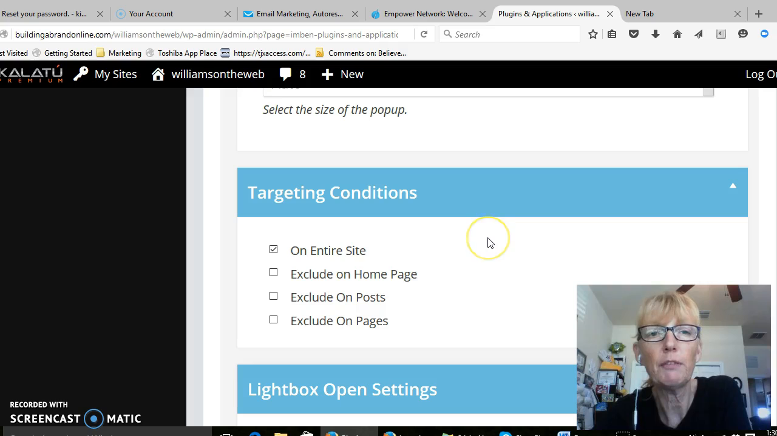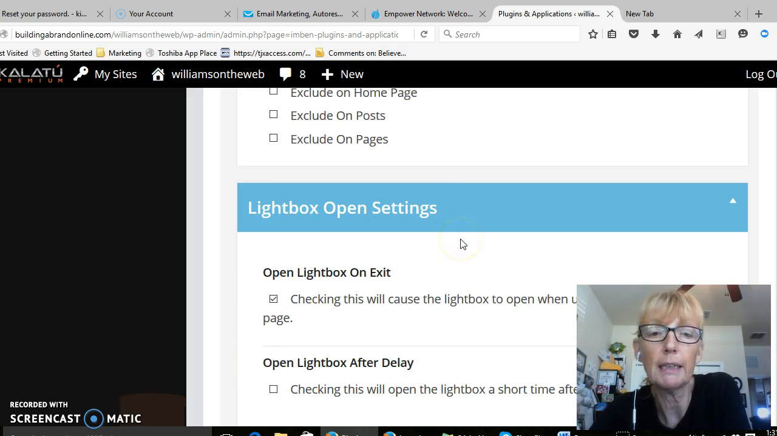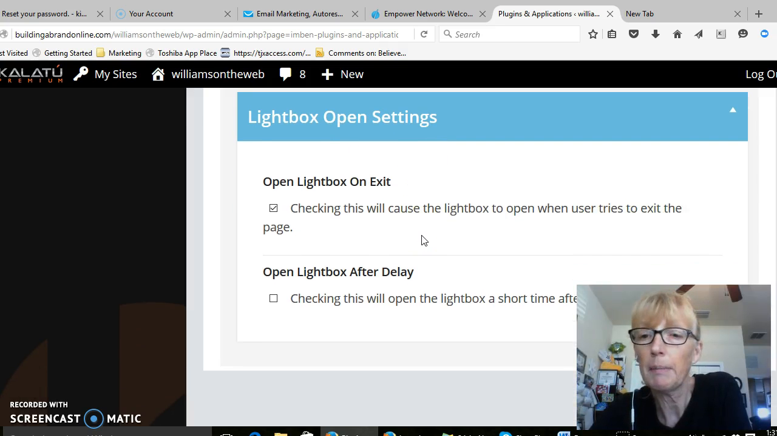Personally, if it's the first time you're doing this, I would recommend that you just apply it to the entire site. But you can see here, you do have other options. You can be more specific on where you want it, and of course, it depends what the purposes of the Lightbox are for you. But again, in the first instance, and for the simplest tutorial here, I would suggest you use the entire site. And then when you have the opening settings, again, as I mentioned, the exit time is probably the most crucial. You don't want people to leave without giving you some information, so there you go.